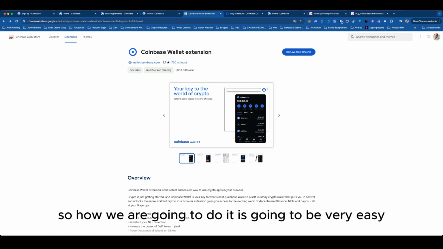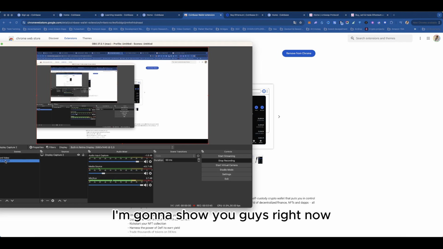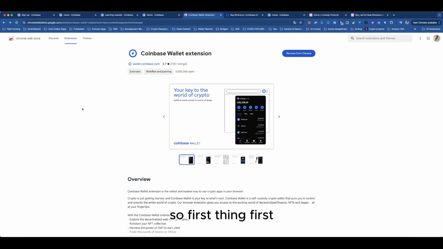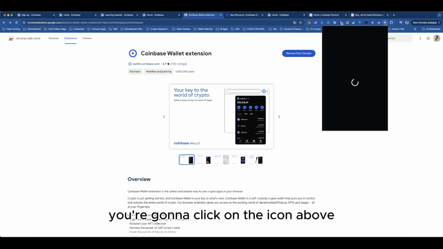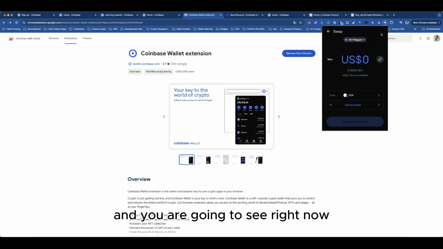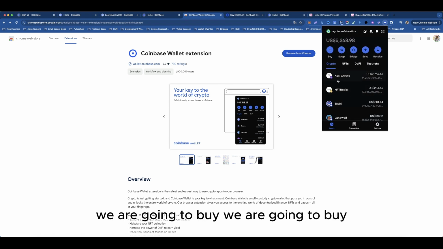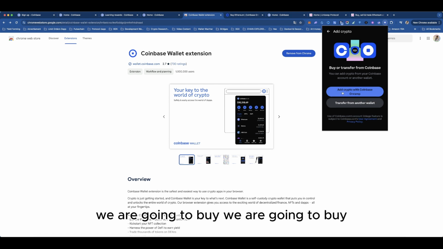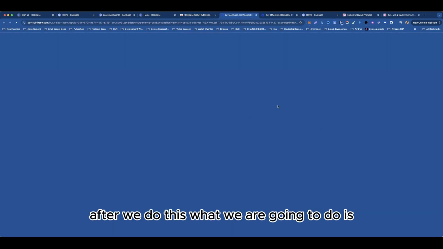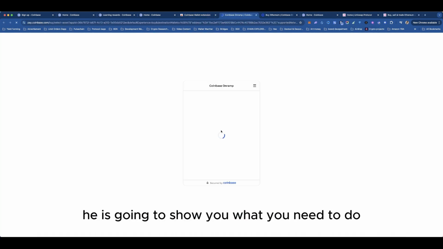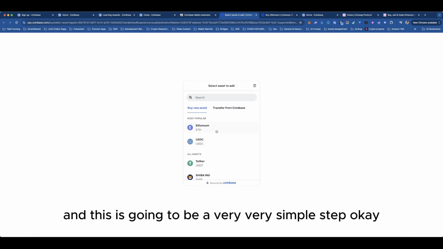How we are going to do it is going to be very easy. I'm going to show you guys right now. First thing first, after you install it, you're going to click on the icon above, and it's going to show you this right here. So what are we going to do? We are going to buy, and we are going to click on add crypto with Coinbase Onramp. I'm going to click on it. After we do this, it is going to show you what you need to do. And this is going to be a very, very simple step.